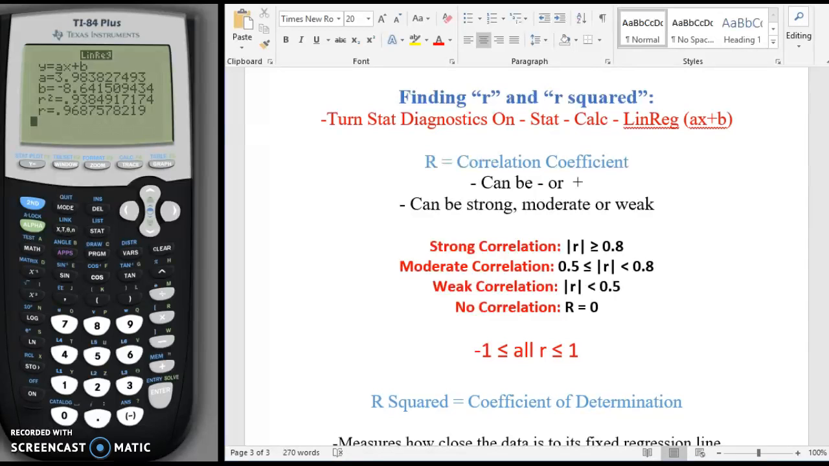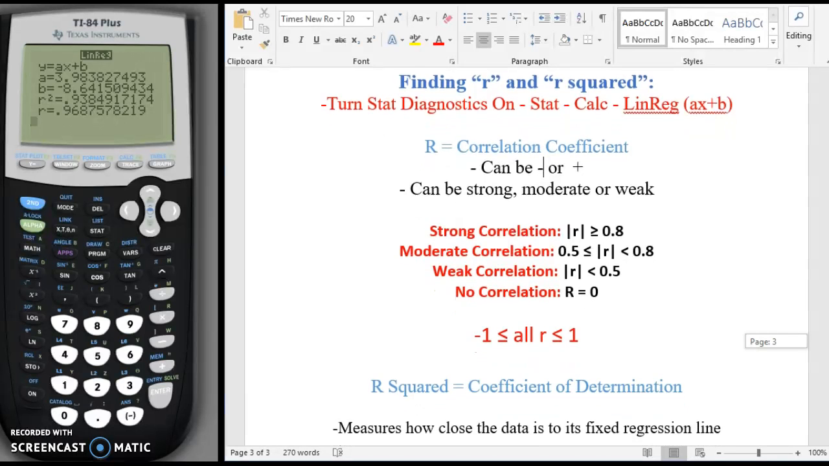Next is a moderate correlation, if the absolute value of r is less than 0.8 and greater than 0.5. A weak correlation is if the absolute value of r is less than 0.5, and no correlation is if r equals 0. All r's are greater than or equal to -1 and less than or equal to 1.